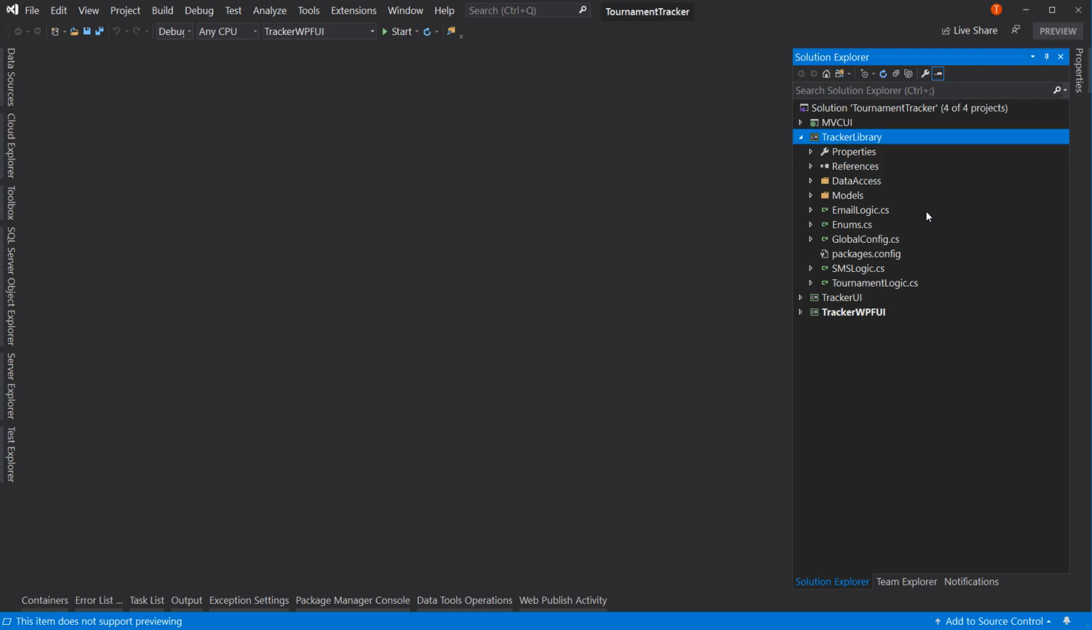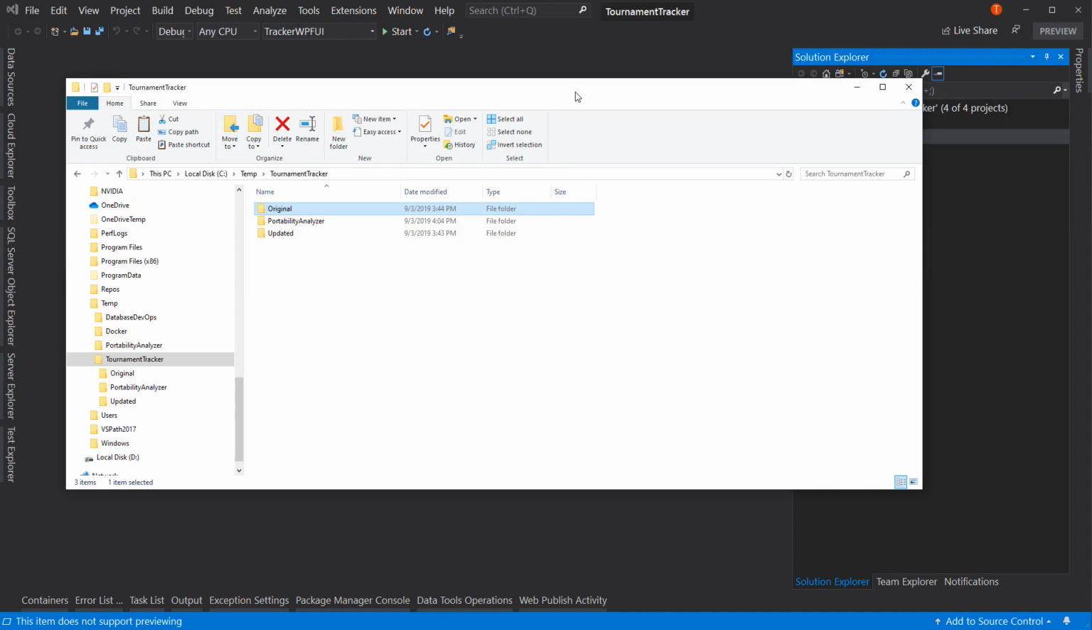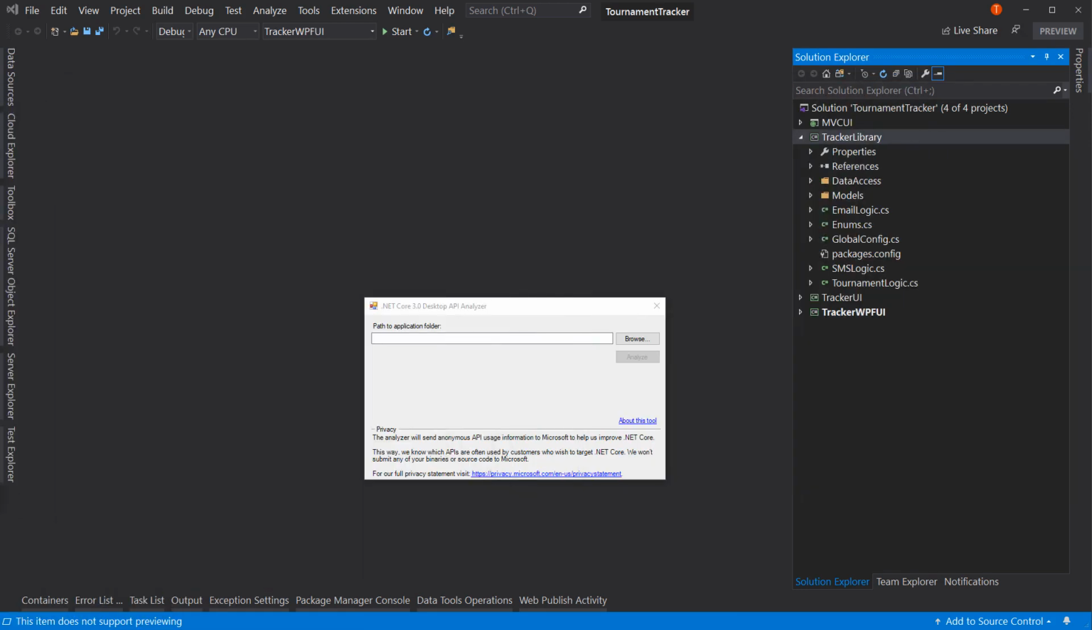But before we get started, I'm going to run the portability analyzer. I want to do this to show you what it would see when we look at our project, but I'm also going to show you how I don't really use it that much. The portability analyzer is something the .NET team came up with to try and tell you what's going to be a problem when you move to .NET Core 3. So we're going to run it, and it asks where you want to run your analyzer against.